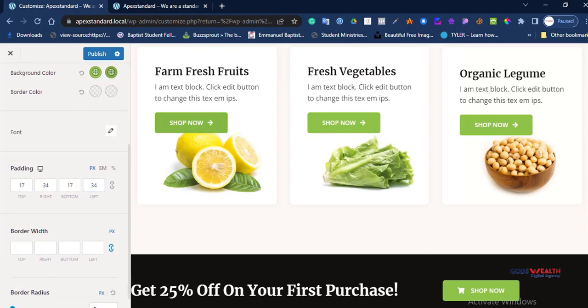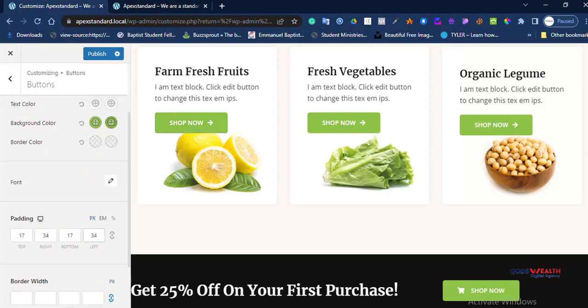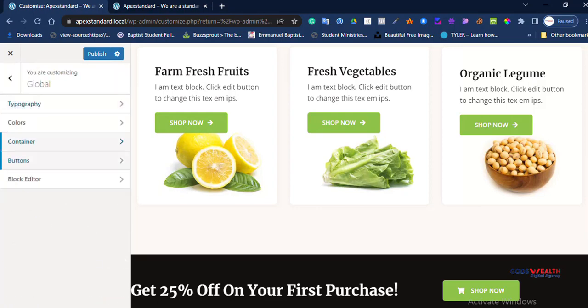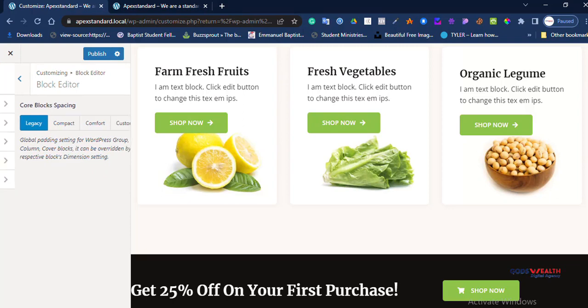And the padding, you see the space here, the space at the top, and the space at the bottom. So this is telling you that you have 34 at the right, 34 at the left, 17 at the top, and 17 at the bottom. Do you get that now? The border width and all sort of things. So that is that about that. Then the block editor, you don't really need anything here.